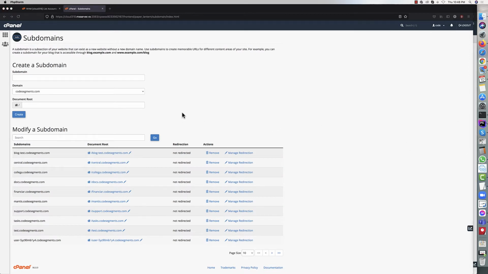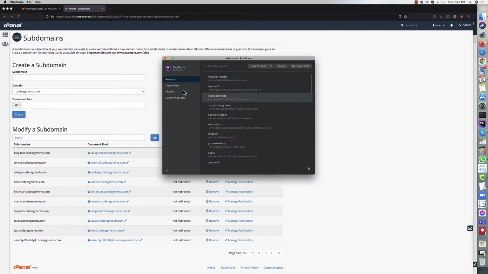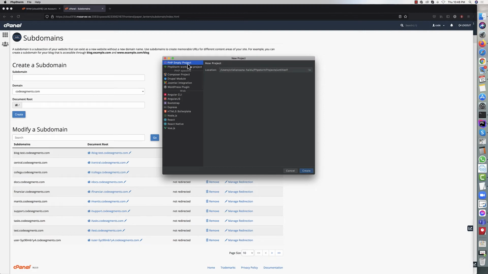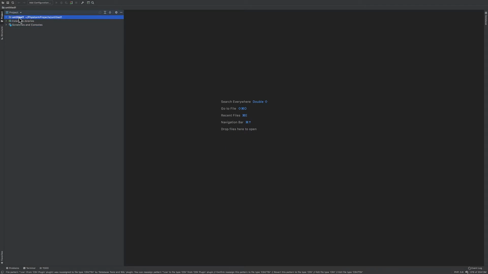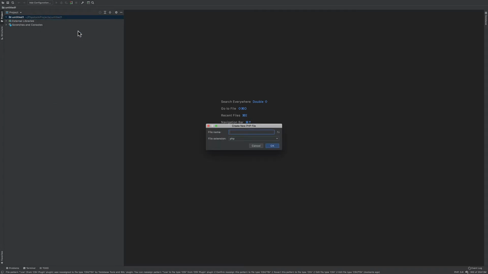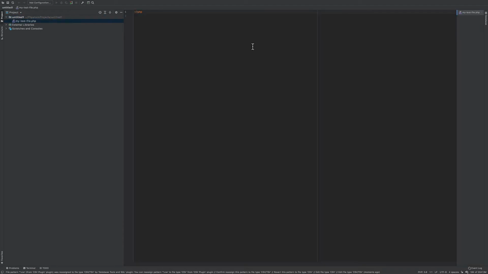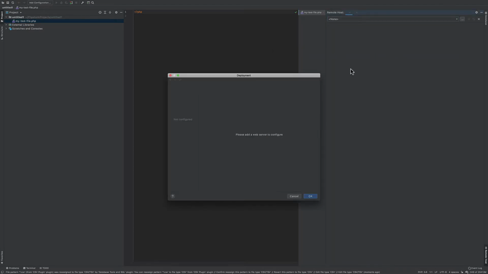Now that the subdomain is created, I'm going to open my IDE, PHPStorm, which I use for this case, and create an empty project. I create a PHP file so we can test that the PHP is running properly. Now I create an FTP connection with my server so I can upload the files that we create.